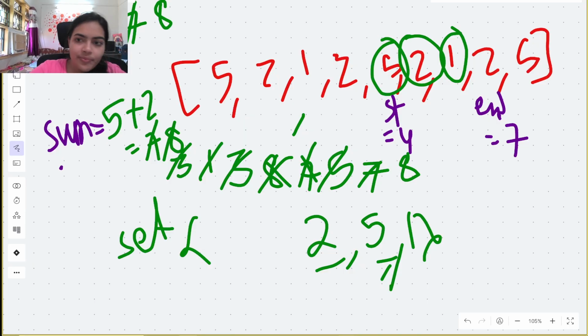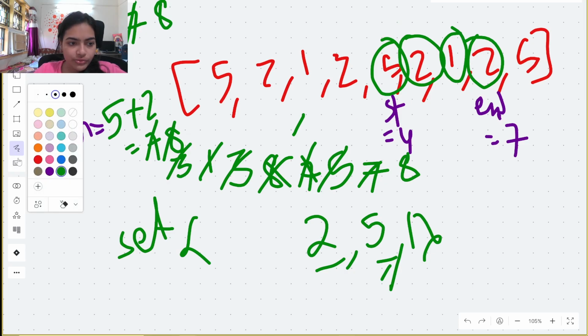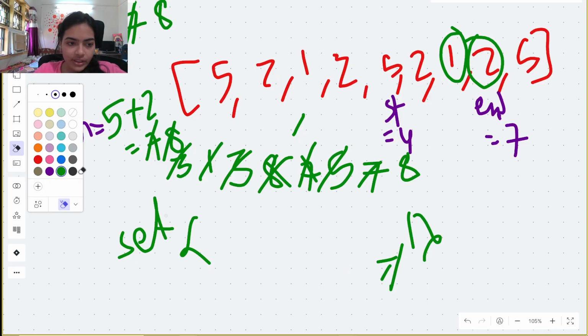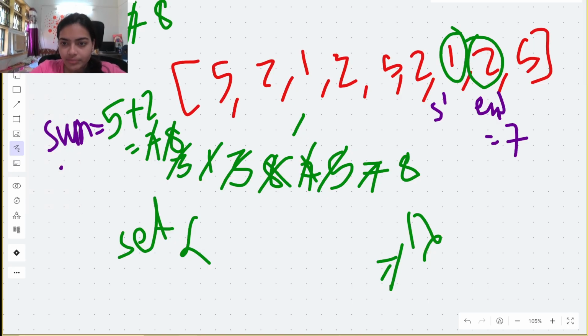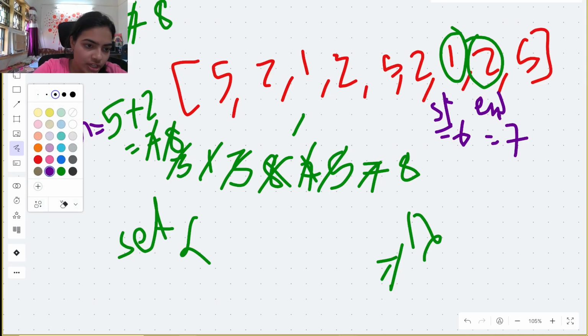Again, what do we see? We see the element 2 is already there in the set, so we will have to remove that from the set. First we will remove the element at the starting position, so we will remove 5. Then we will move our start pointer, then we will remove 2. Then we will have only 1 left in the set, and our start pointer will come at index 6 and our sum will also change.